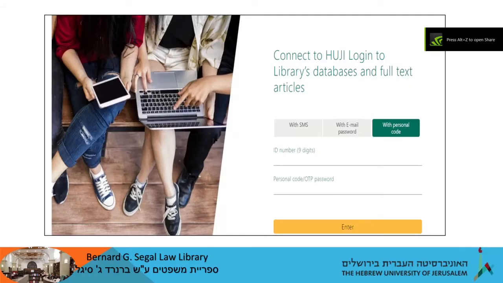At this point, if you haven't already signed into any of the library databases, you will be asked for your תעודת זהות and code אישי, your ID number and your personal number. Or you can ask for an SMS text message, or you can log in with your email and password. This authenticates you so LegalTrac knows that you're a Hebrew University student or faculty.